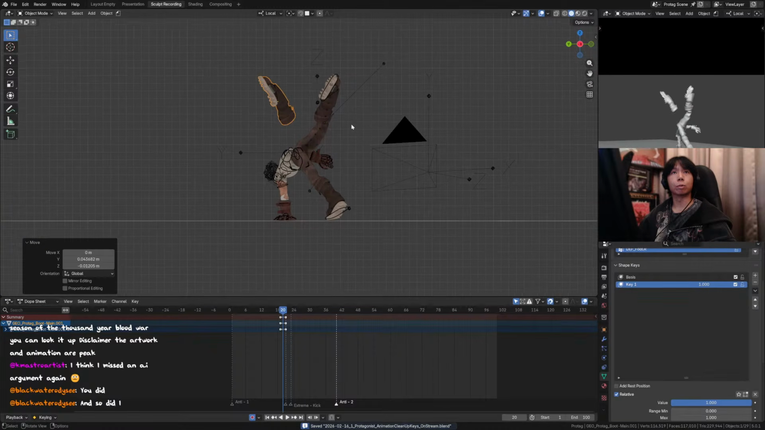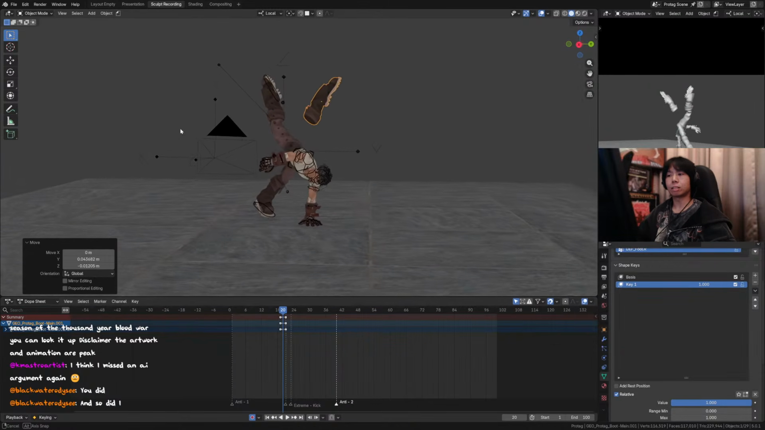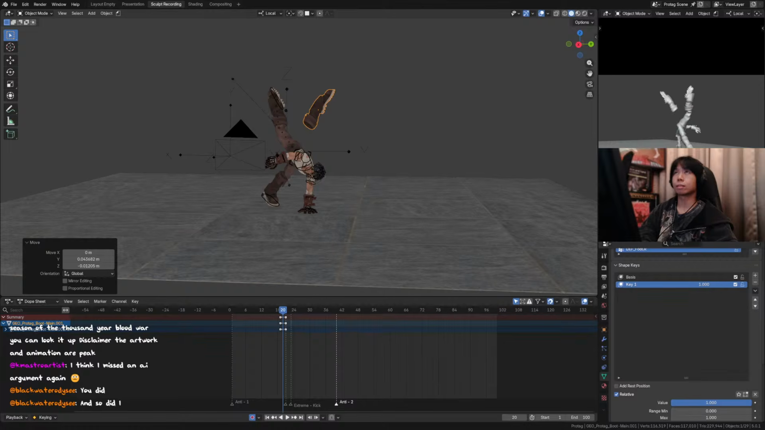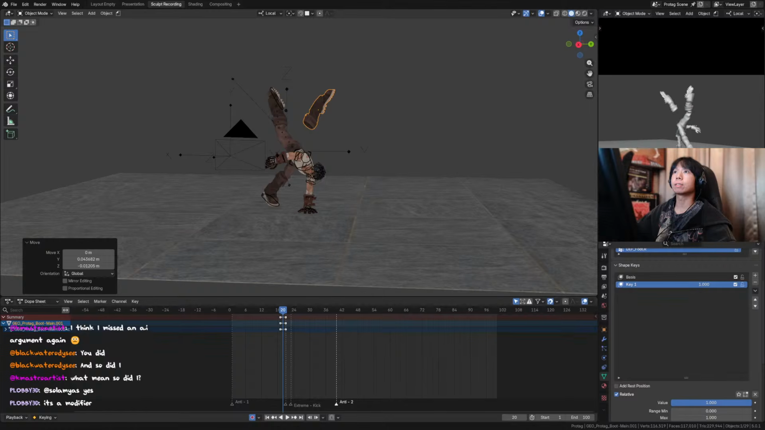Is there a setting for weighted normals in Blender? Weighted normals. I'm not too sure what that means. Blender weighted normal modifier. Yeah, it seems like there is. I'll just send you the link. It's a modifier, yeah. I have no idea what it's used for, but yeah, there's that.